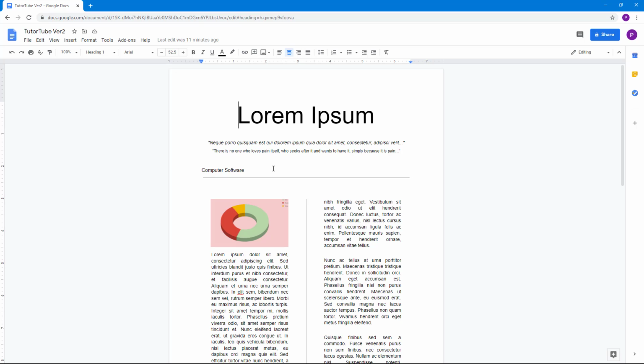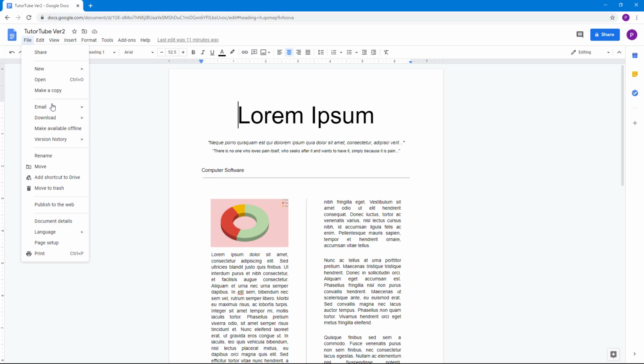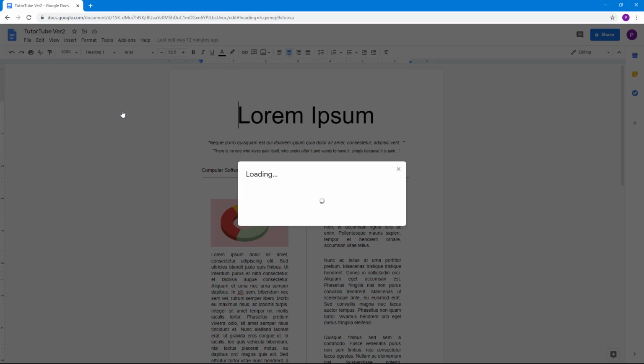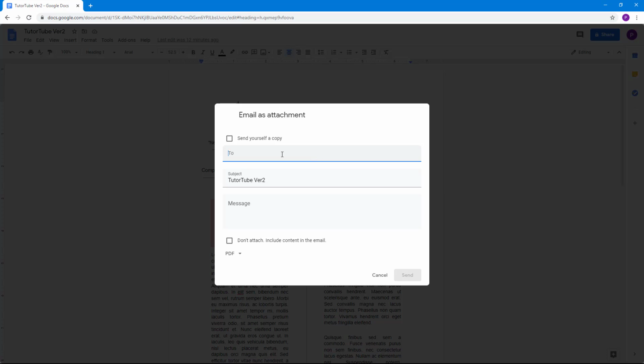From Google Docs, you can immediately generate a copy of the file and email it to someone. To do that, you go to File and then go to Email right here. Here you can see that you can email it as an attachment. Once you click on it, you have the emailing option right here. You can also send yourself a copy.